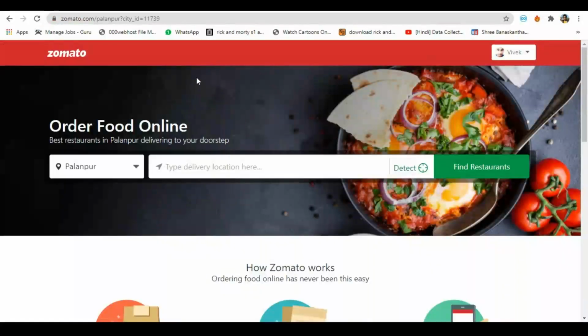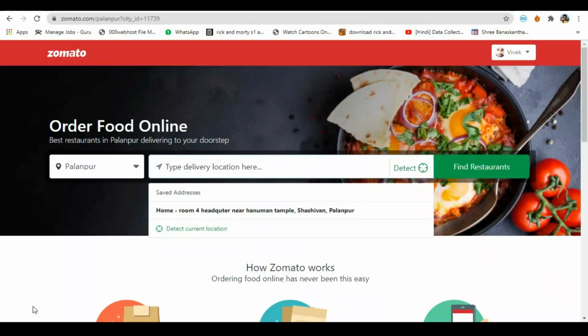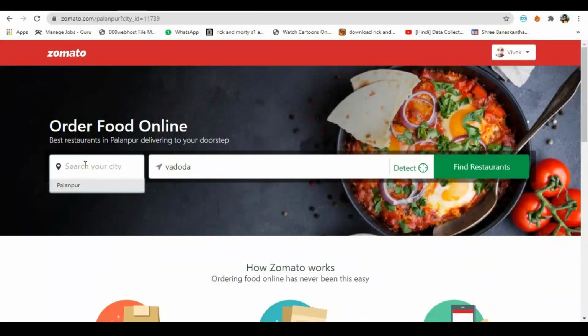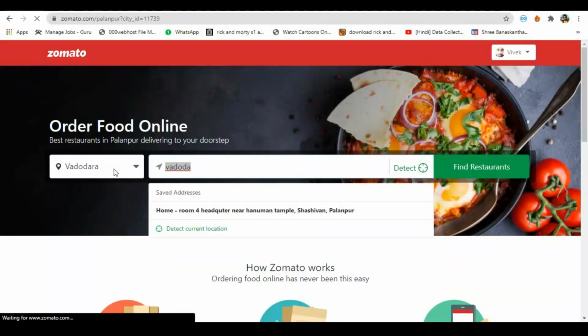In the Zomato site you can see the user can search their address. For example, let's try Vadodara. In here we have to write Vadodara because in here you have to write your city and then in here you have to write your address. We are gonna do it later, but this is good for now.